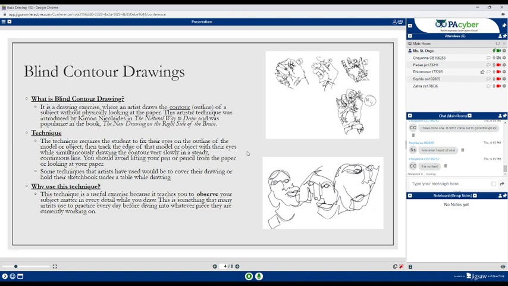So what does this technique do? The technique requires the artist or the student, for instance, you guys, to fix their eyes on the outline of the object or model, and then track the edge of the model or object with their eyes while simultaneously drawing the contour very slowly in a steady, continuous line. So to put it in layman's terms, look at the object, don't look at the paper, draw as you move your eye. That's the big thing. Whatever direction your eye is going, that's where you're drawing.